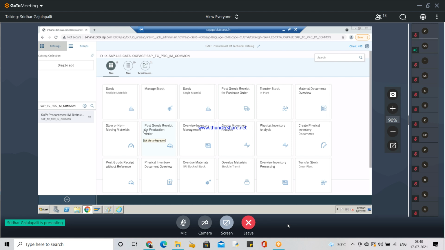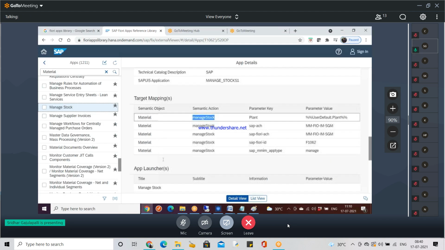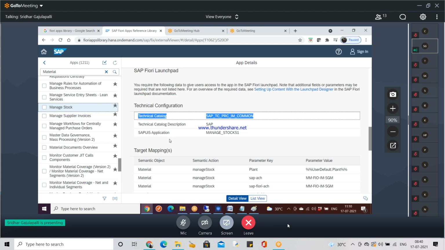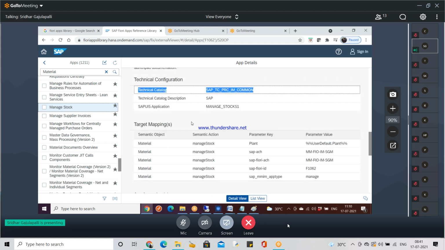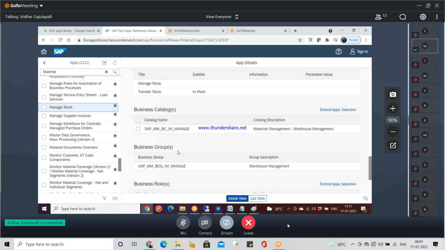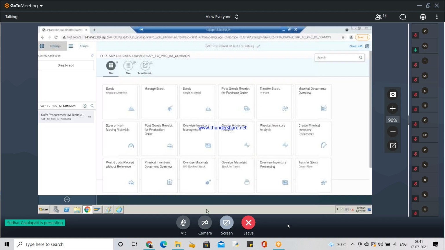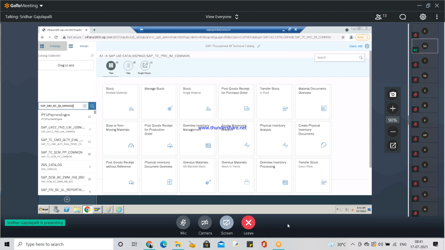So if you go back to the example we have taken, here we have technical catalog information that is done. Target mappings also we have seen for that catalog related stuff. And here we have something called business catalog. Let us open this business catalog and see what is there. I'll copy this name. I go back to the T code. Now I am searching for this business catalog.